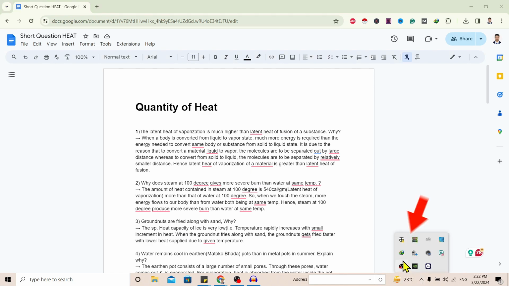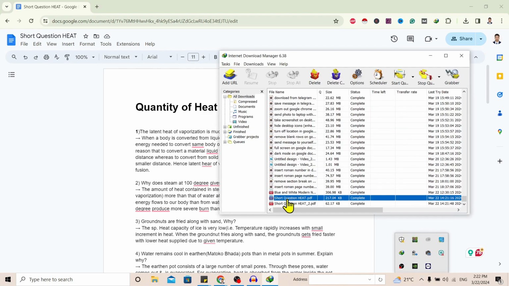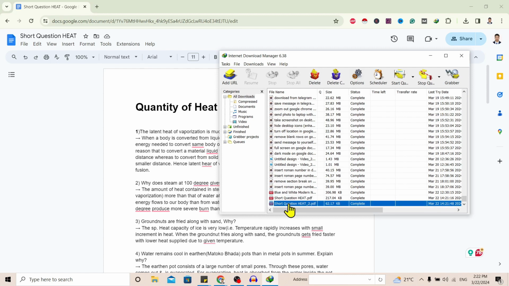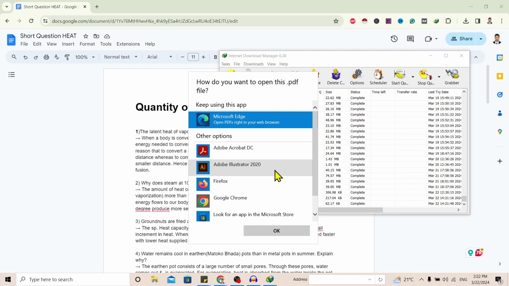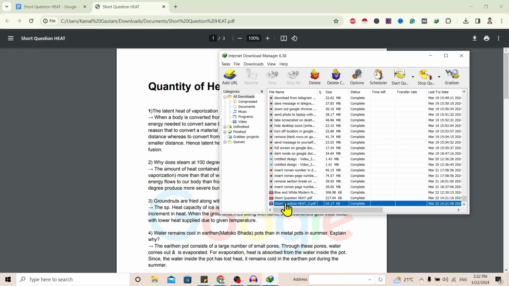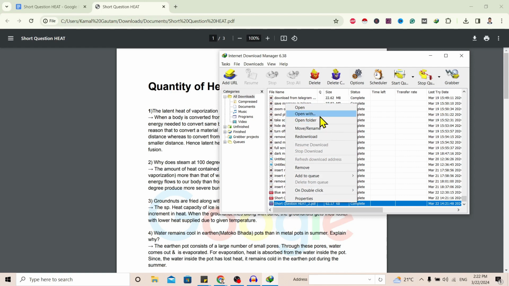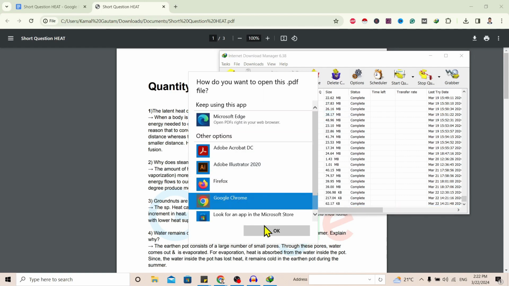Now I'll go to Downloads. I'll find the two documents over here. You can see here is 1 and 2. I'll open them on Google Chrome one by one. Here is one. And here is the next one. Okay, you can see these are the two documents which I downloaded.